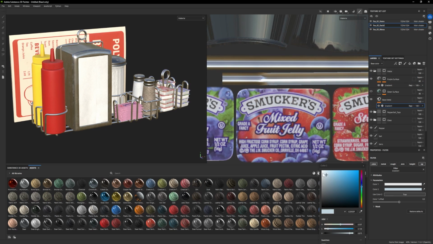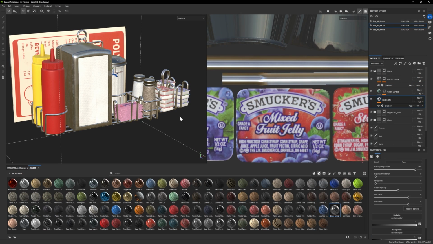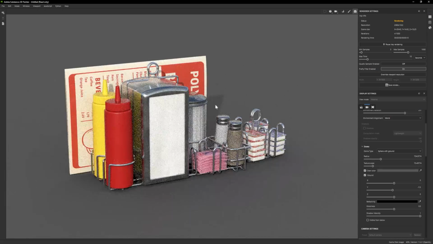All right, and that's basically everything. That is the full 3D modeling, UV mapping, and texturing process that I did to create these old diner table condiments.